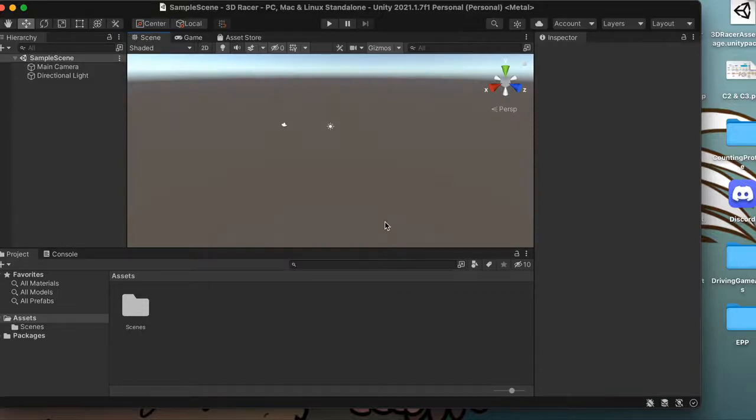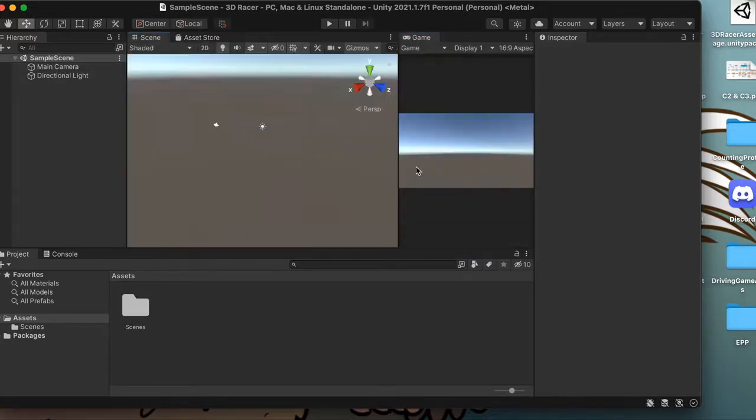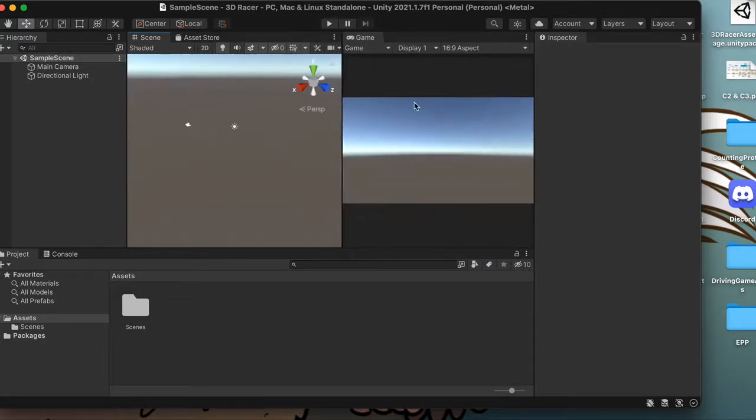So, projects open up. We're inside of the sample scene right here. We can see our assets folder here, and we should have a game window available. You can drag it over if you'd like, so that you can see what you're working on. And I'm going to make sure that it's 16 by 9. That's my normal sort of thing.